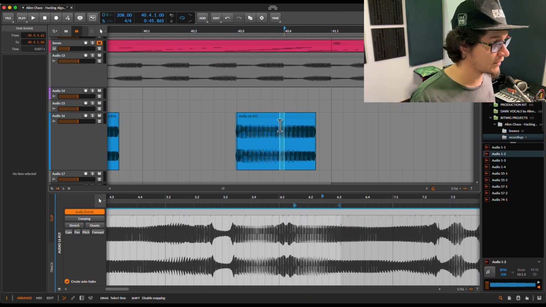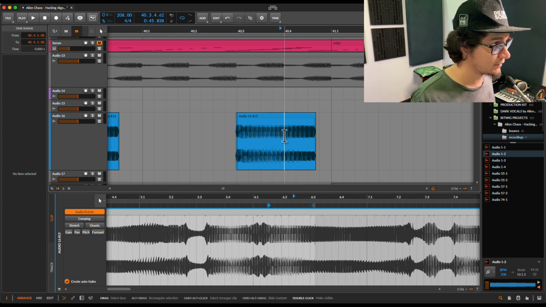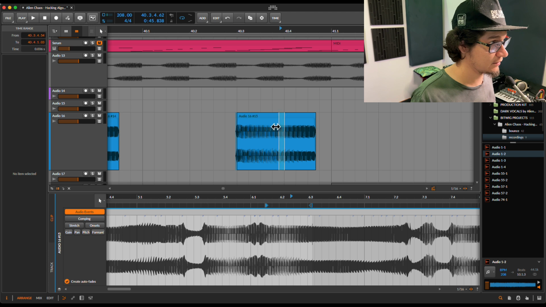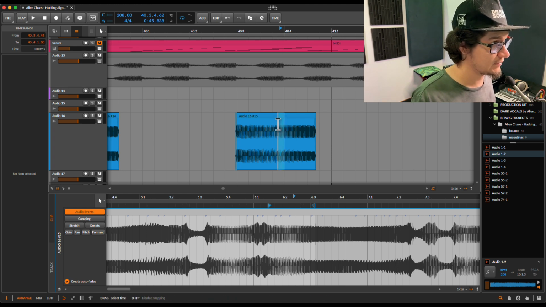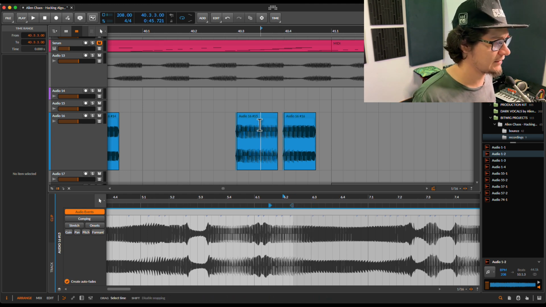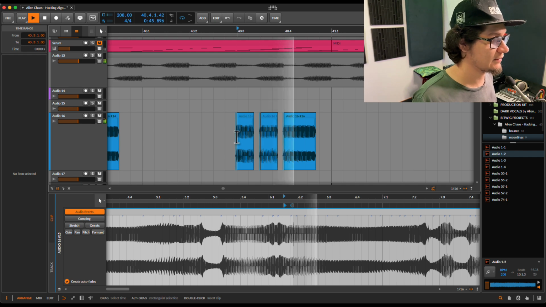I like this way of working, that we can hold shift and then go out of the grid. Because if I do it without holding shift, it locks to the grid. So if I press shift, I go a little bit out of the grid. So I like to make cuts like this.